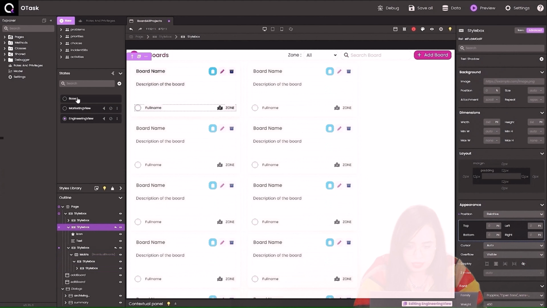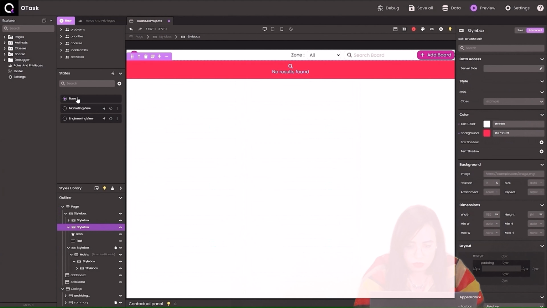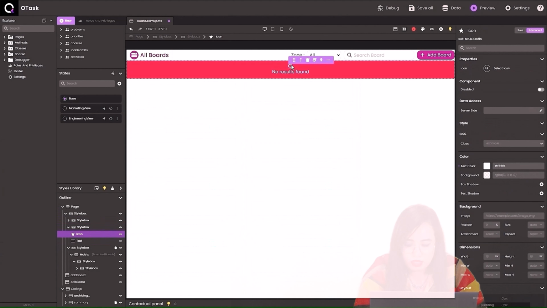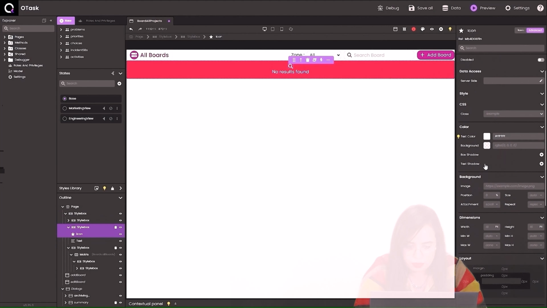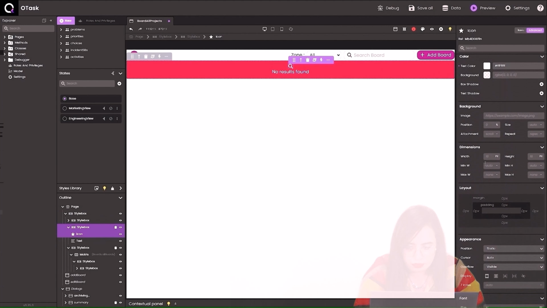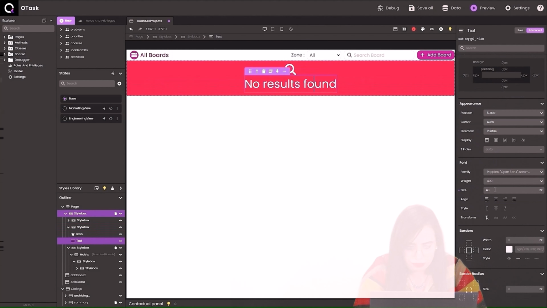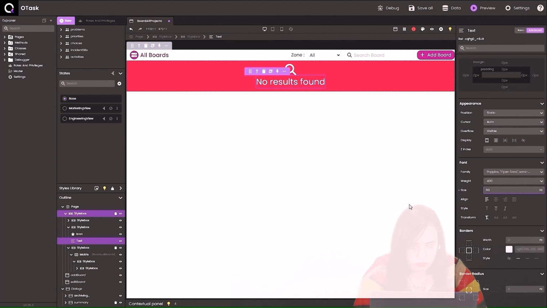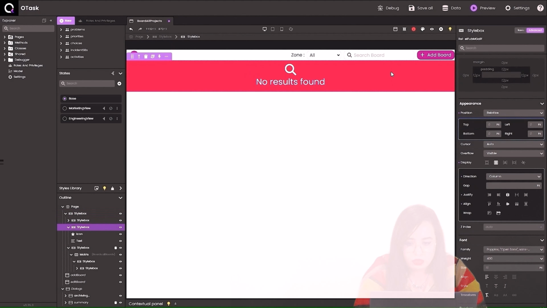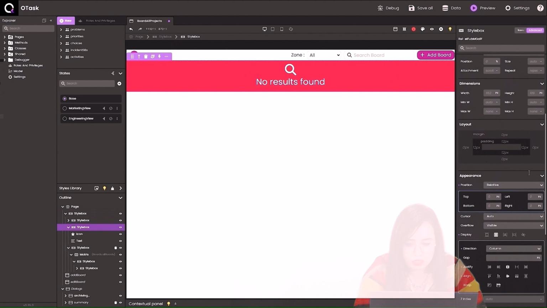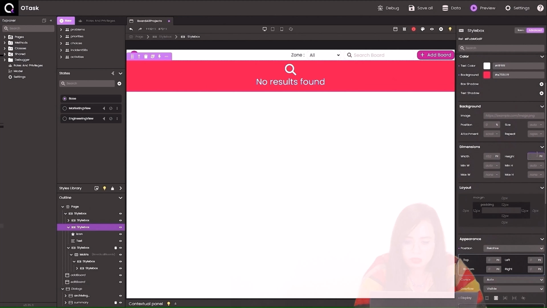Select the base state. To improve visibility, increase the icon's font size to 40 pixels and text font size to 30 pixels. Then, expand the No Results Found style box to 100% height to ensure it covers the full screen.